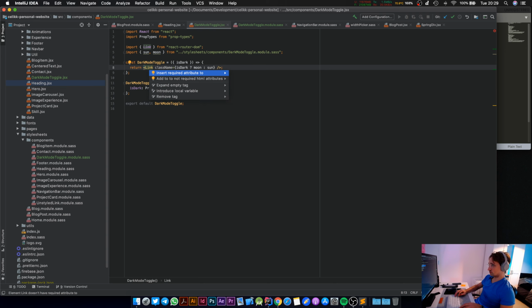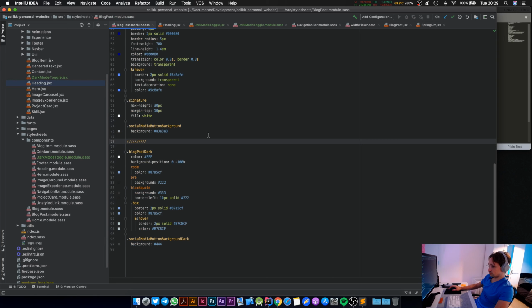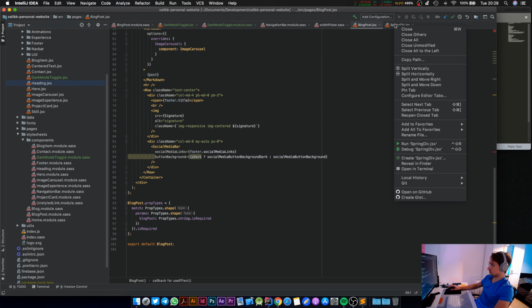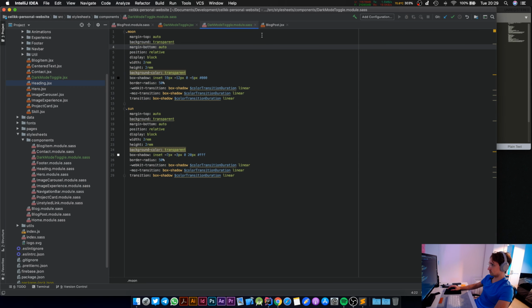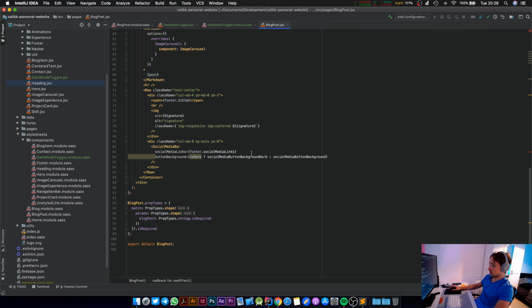Okay, insert required attribute. Can it be empty? Okay, we can think about that one later. Cool. Let's leave it as is, and now we're going to put this into our blog post. Blog post module dot sass. We are searching for the blog post there. We can close this off, close that one off too. Blog post JSX. Okay, let's make this full screen.